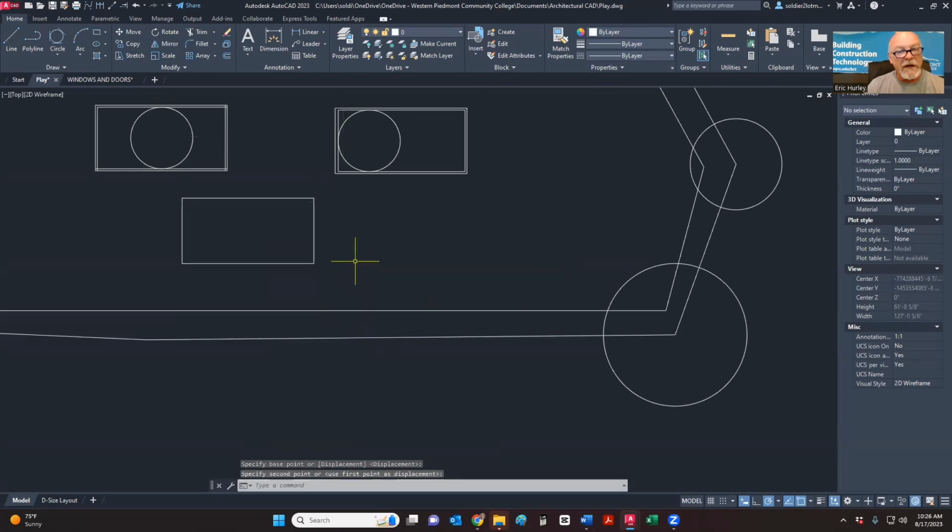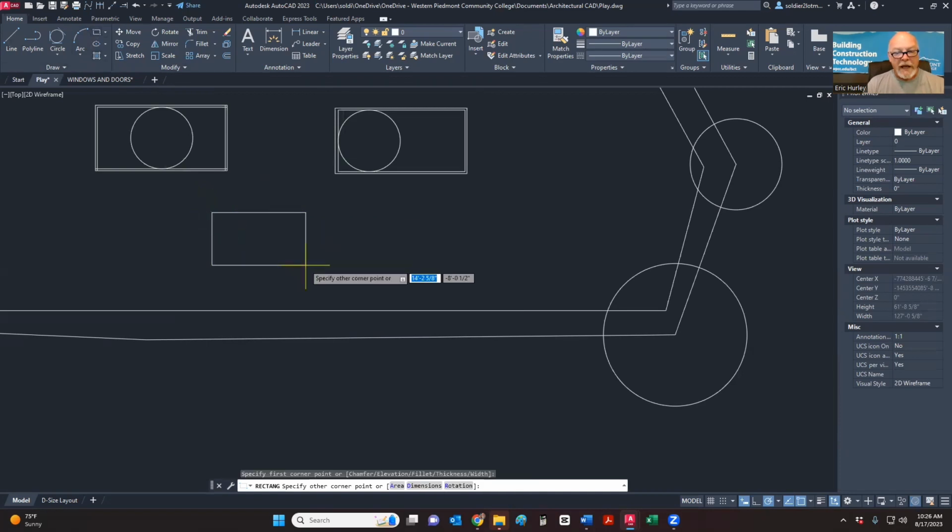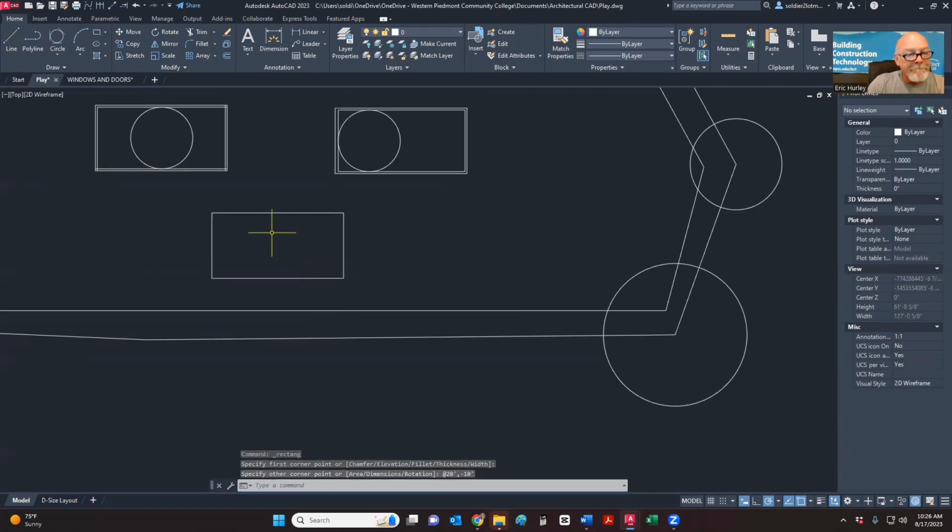Notice I didn't put in the negative number. Let me go back and show you that again. Okay, first click, and I'm going to go 20 feet. I'm going to tab, and I should have punched in negative 10 feet. That way it's down here below, the way that I want it to be.